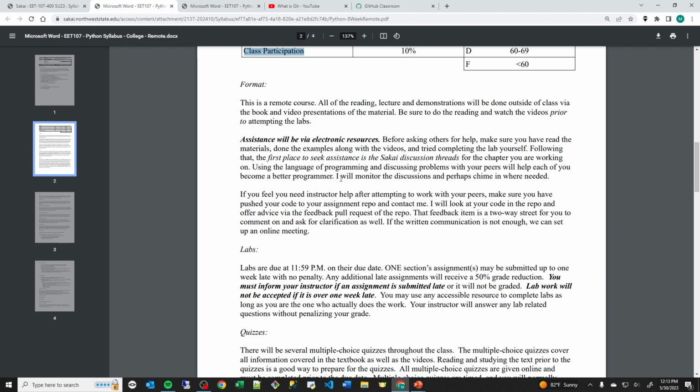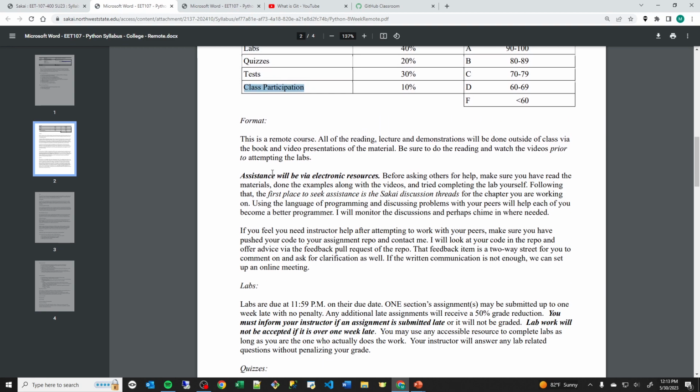So be sure you're participating in those on a weekly basis. Updating. If you finish the assignment, hey, I finished this without a problem. Somebody might have a question to ask you.